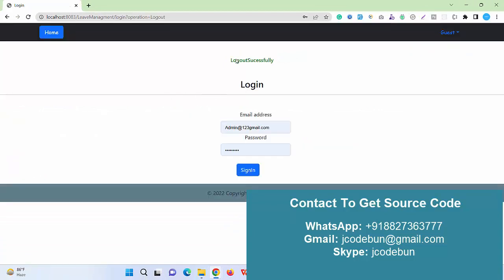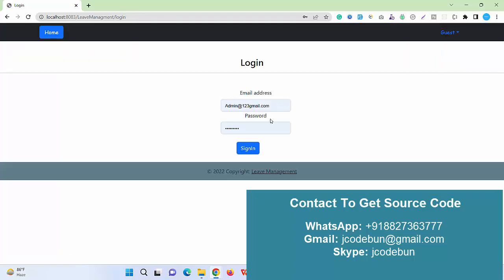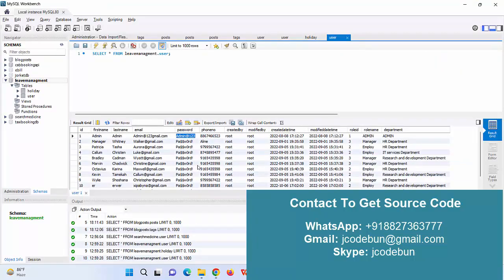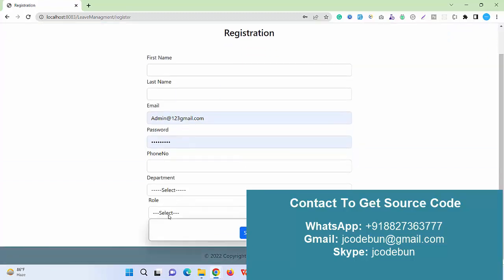When I log out of the application and move to the sign in page, I can log in as a manager or as an employee. Let's log in as an employee first, and then we'll move to the manager. First, we have a registration option as well, so I'm going to register as a user.